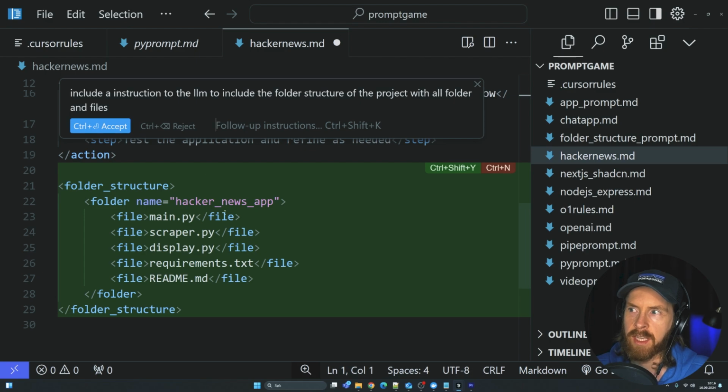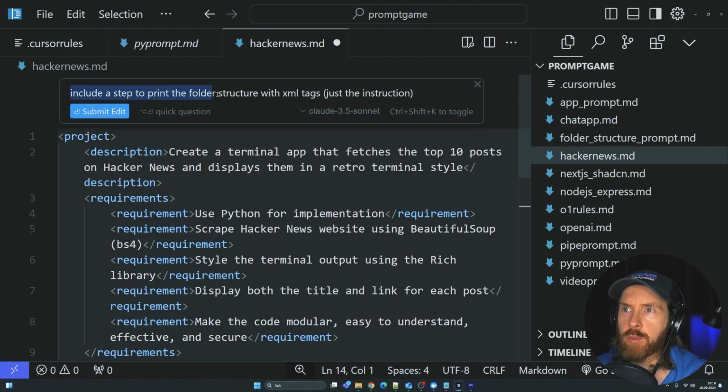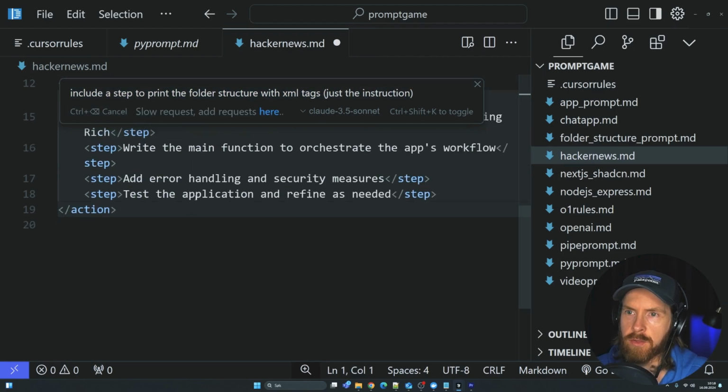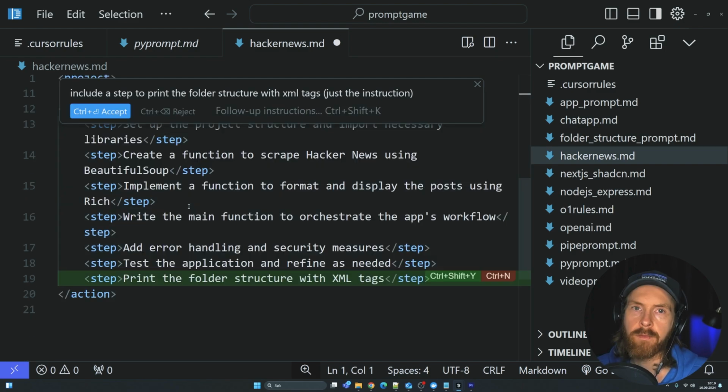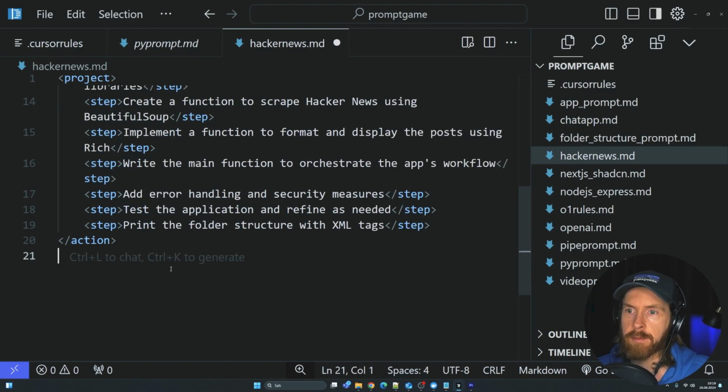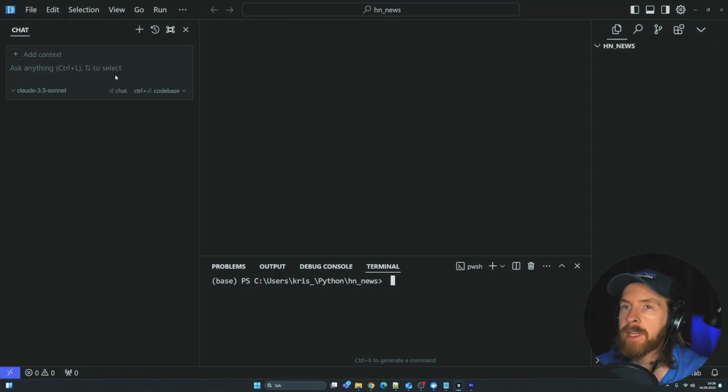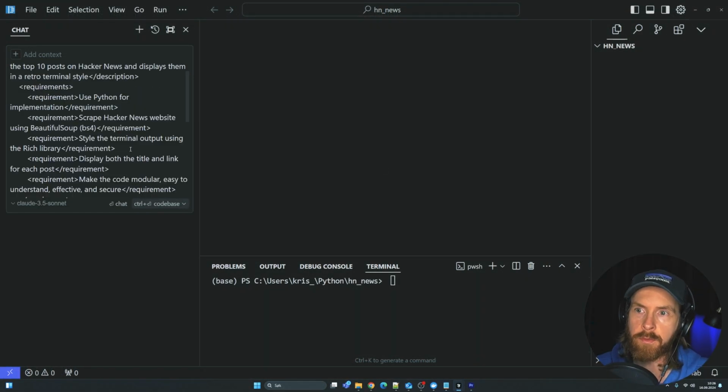I don't think I want it like this. So let me rephrase this prompt here. Let's do: include a step to print a folder structure with XML tags, just the instruction. I just wanted to add this into the steps here, for the action. Let's see if we can do that. Okay, good. Now we have it here. So just accept that, let me save that, and now let's try to run this. I just open a new directory here and paste in our prompt, right?